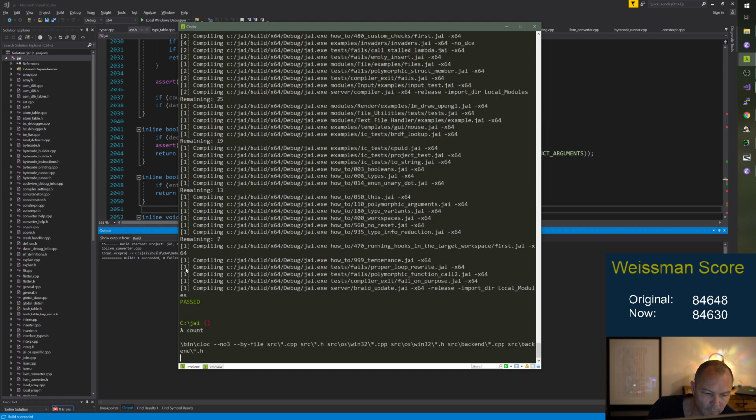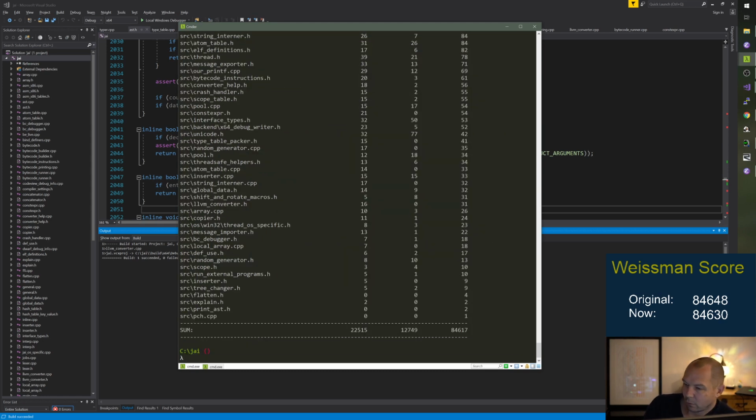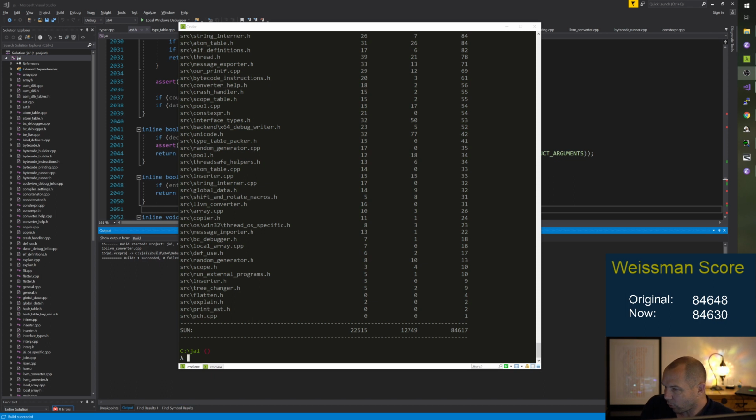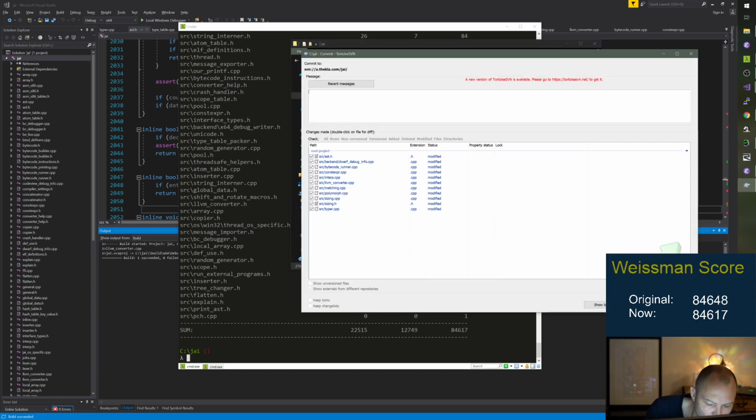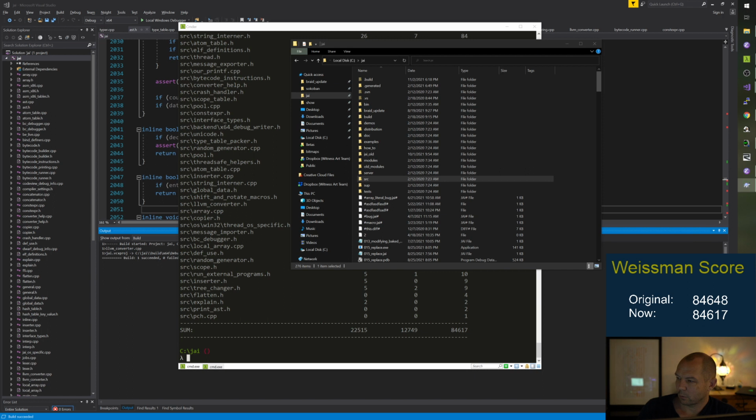Okay. Pickle sector is clear. 84617 is the new Weissman score. Wow, it actually went down. I thought it might be a break even because of the stuff we added. But there we go. 84617 lines. Commit, minor related to defines constants block entry changeover. Boom.